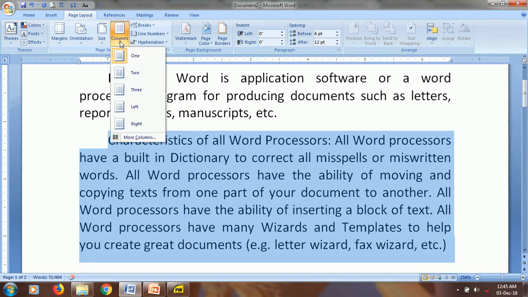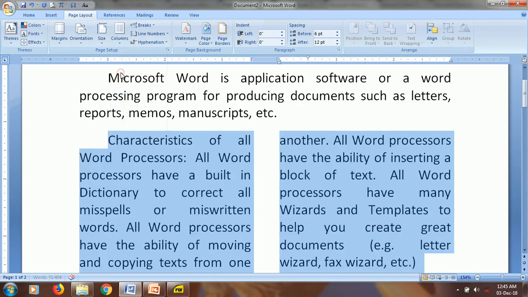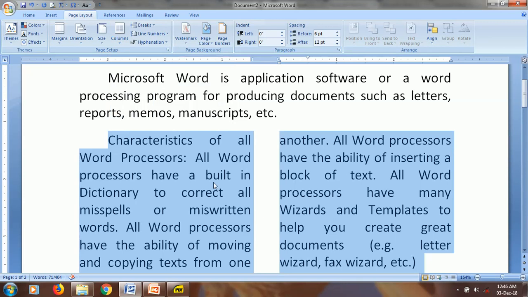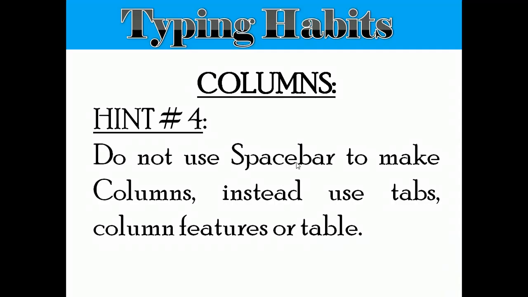Then you just go to columns there, 2 columns. The first column, the second column. That is how it works. Instead of using space bars, you use the column feature.